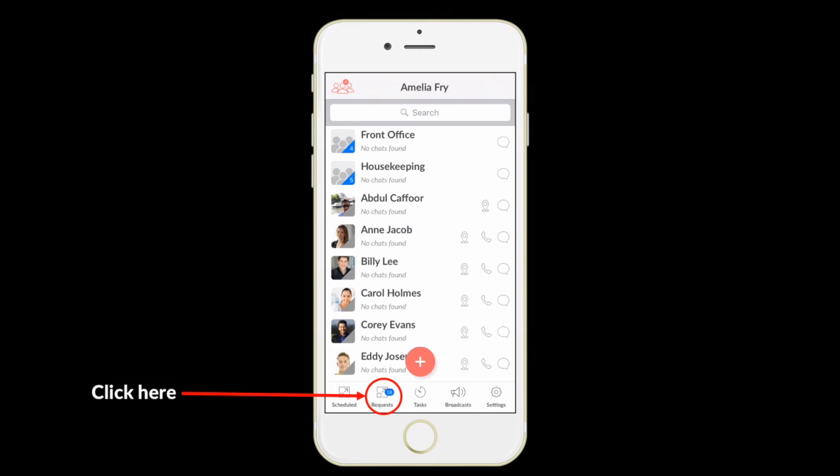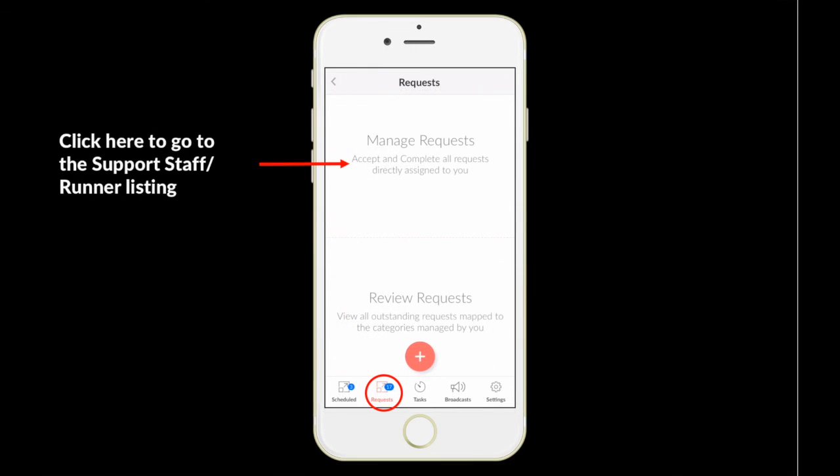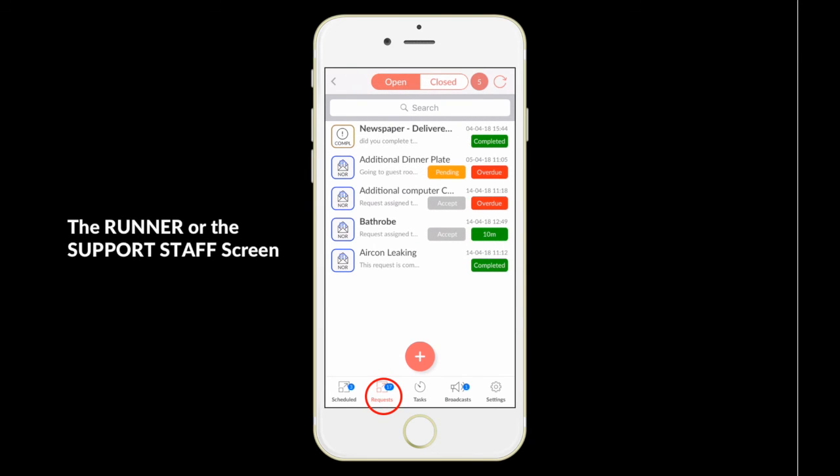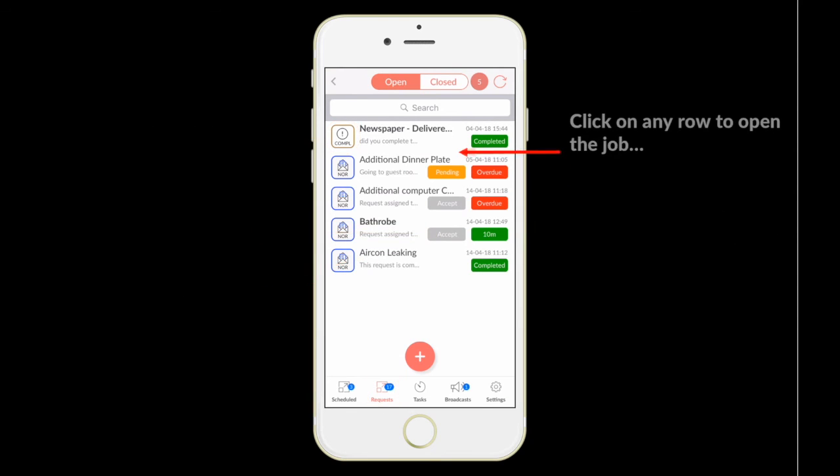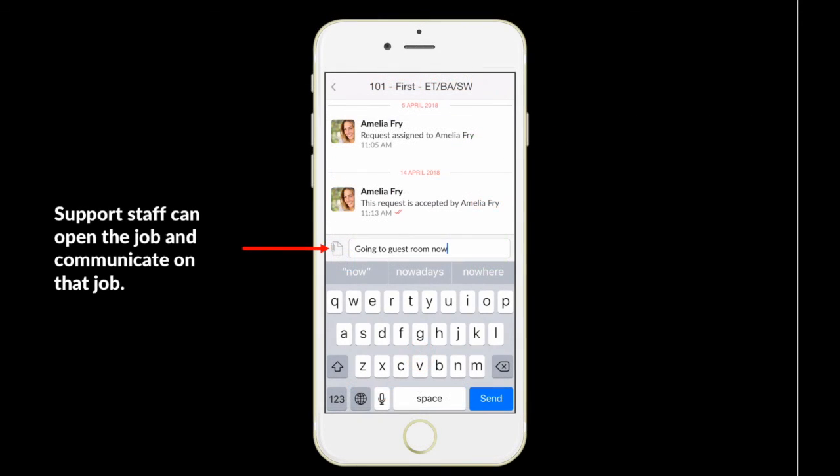If the user profile is dual, then the user will see an additional option to navigate to either the supervisor or the runner dashboard. Click on Manage Requests to enter the runner or support staff dashboard. The requests seen here are sorted based on the priority of the request. It provides information like the priority of the job, job status, and time left to complete the job. Click on any request to enter the request chat window. You can now communicate on this window if required.